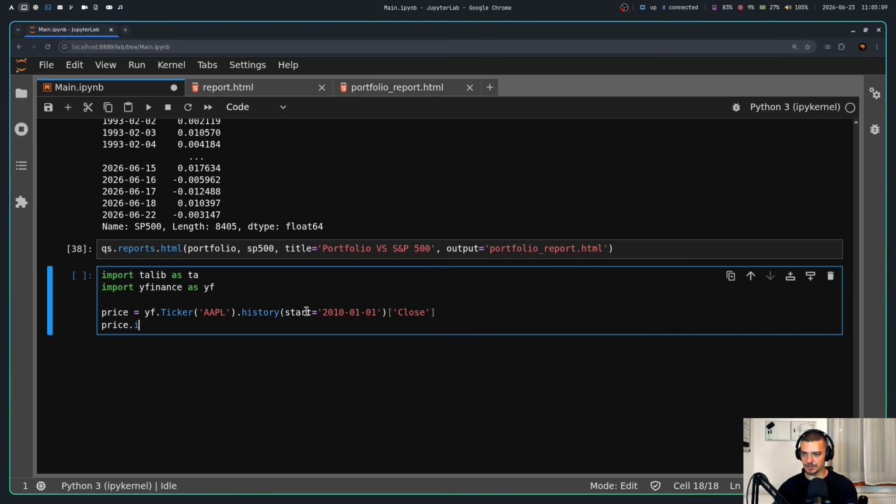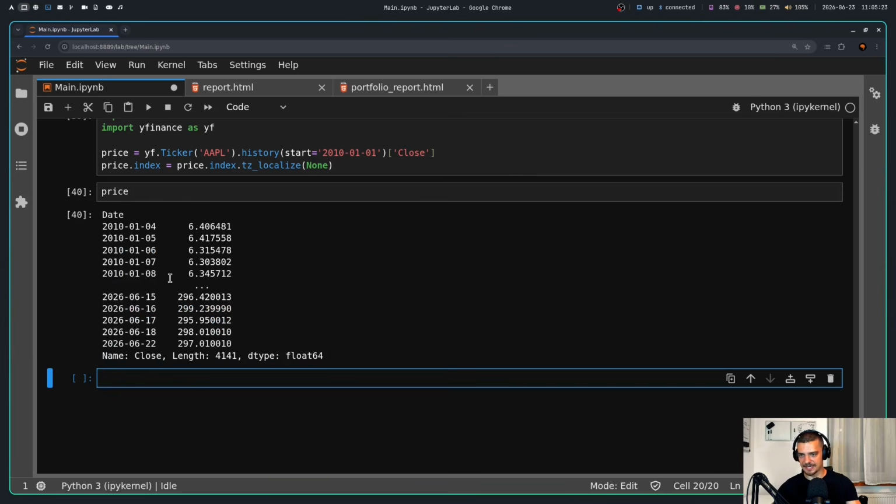Then one thing we need to do is we need to make it not time zone aware. So price index is going to be equal to price index TZ localize, I think is the function. And we're going to say none. So that would be now our price data. We have the price of the Apple stock.